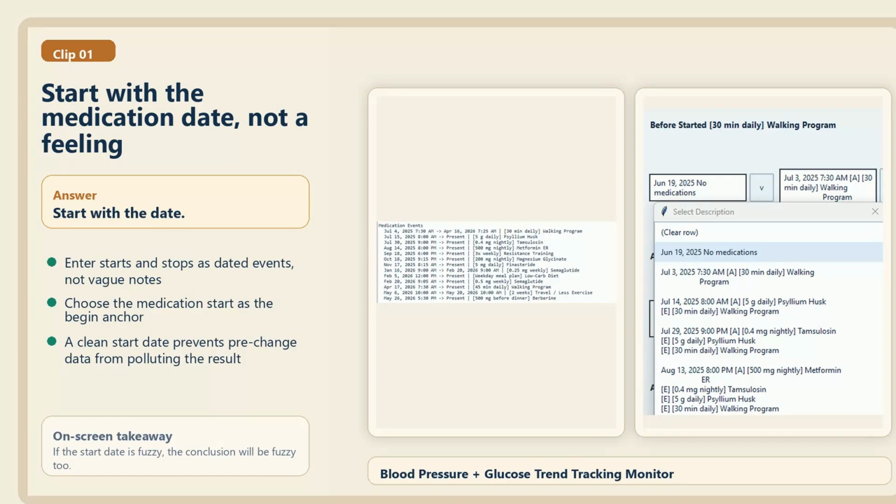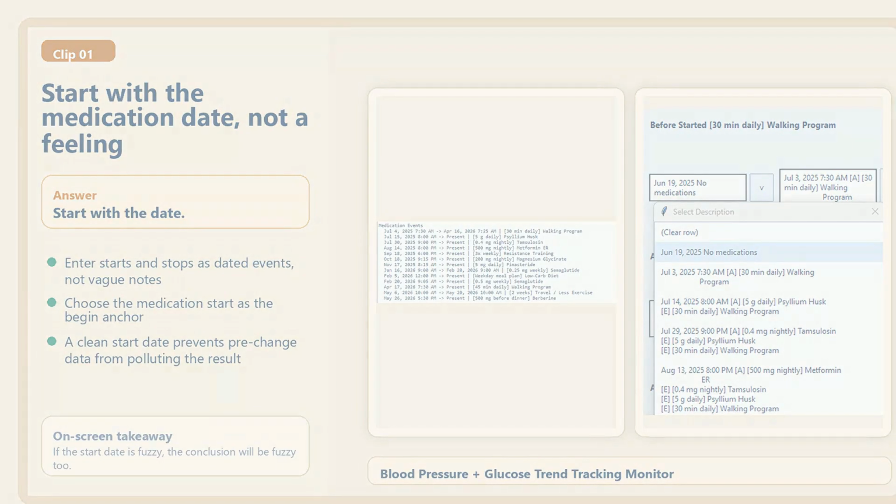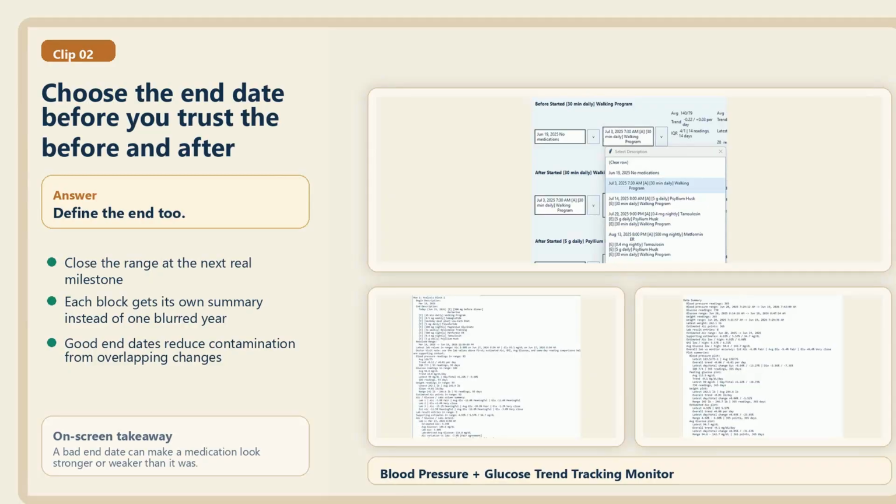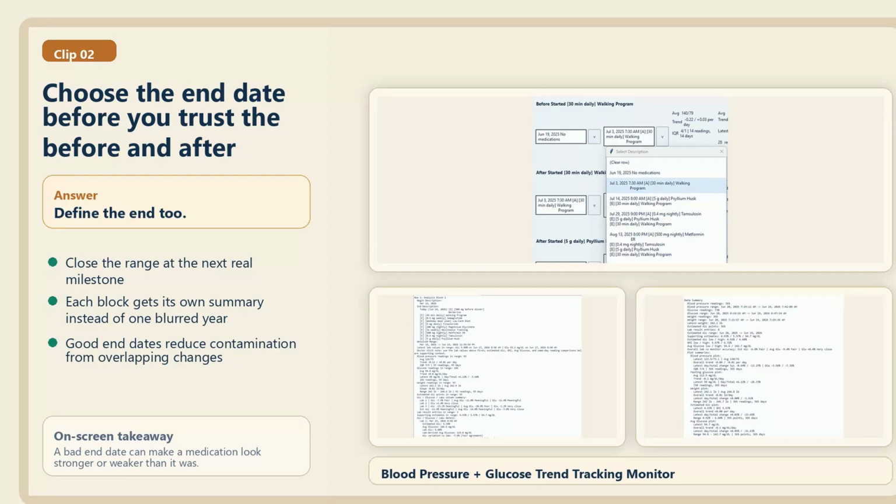Choose the end date before you trust the before and after. The end date matters just as much. The end selector closes the window at the next meaningful event so one block captures one phase instead of bleeding into the next treatment change. The row analysis screen then summarizes the window with averages, latest values, trend slope, and any same range lab matches. That is important because a medication can look more effective or less effective than it really was if the block accidentally includes a second change that happened later.